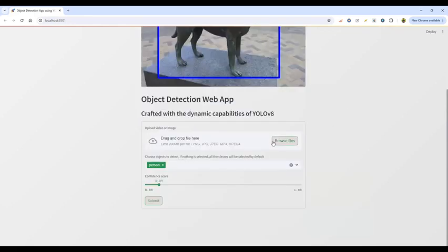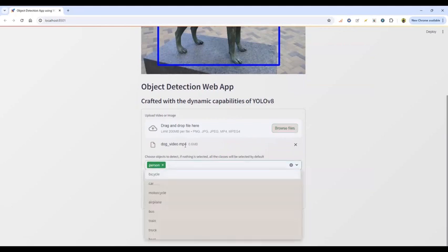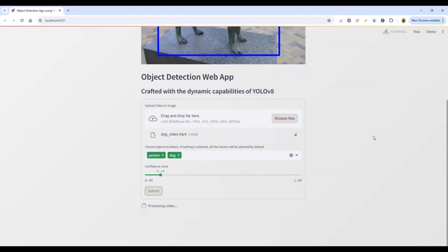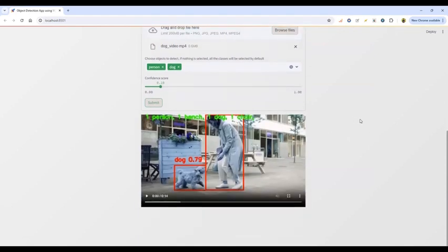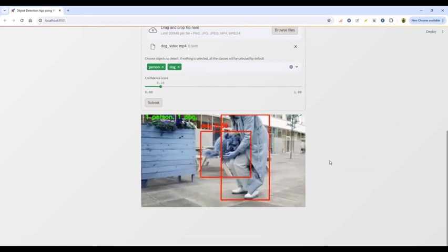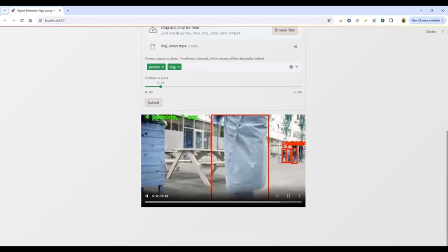And let's select a video file. Here I have a dog video, and let's see if it detects the dog. It also has a person in it, so I'll also include person in the drop-down here with a confidence score of maybe 0.1, and click on submit. It shows it is processing the video. Here we can see both the dog and the person are getting detected. The model actually processes the video file frame by frame, so it also detects the persons at the back.